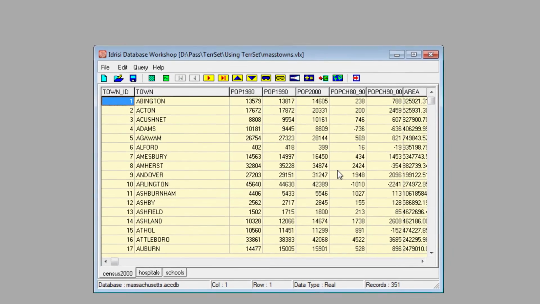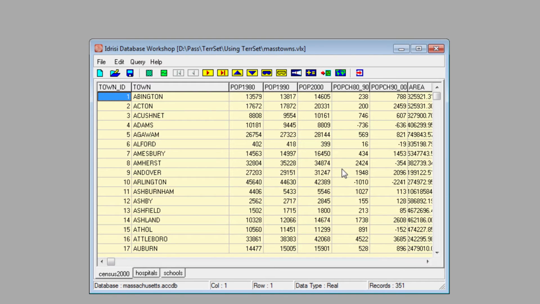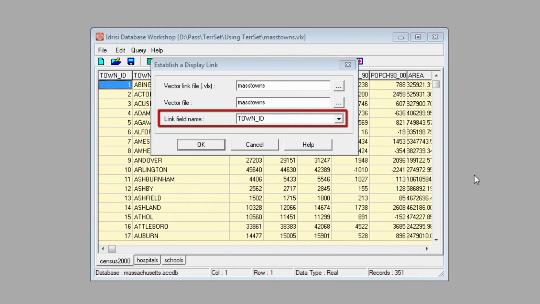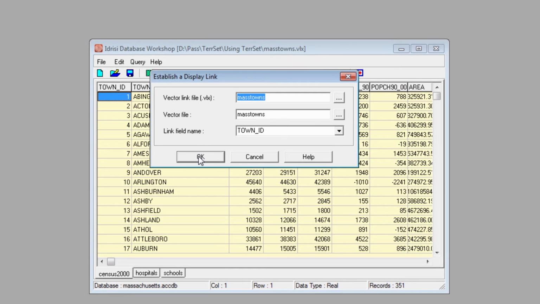I'm looking at a database with information about the population and area of each town in Massachusetts. Next, you must establish an image link between the database and the associated vector layer. Click the Establish Display Link button. Make sure the correct vector link file is specified, and select the associated vector file. The link field name should be the database field containing the feature IDs. In this case, the field is town ID.